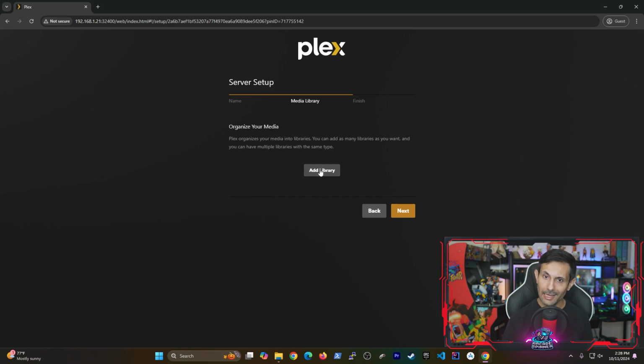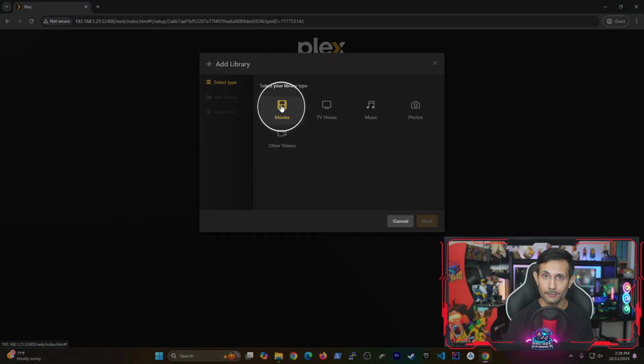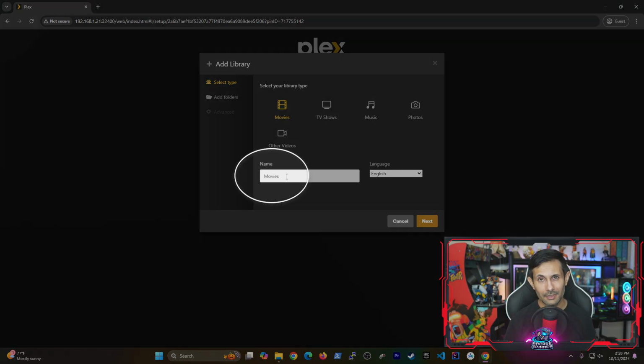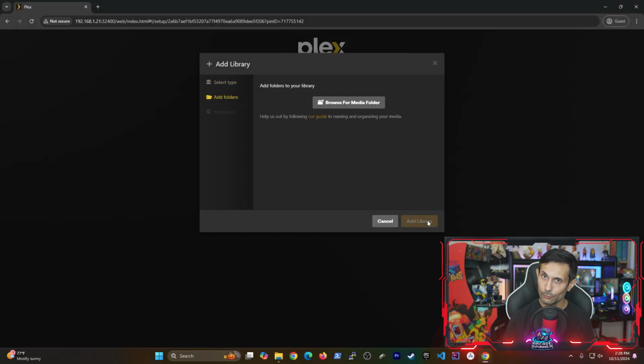I'll first add a library for movies and videos that I have stored on my Raspberry Pi. We can select movies as the library type and then give it a different name if we want. After that, click Next and we have the option to tell Plex where movies are located on the Raspberry Pi.